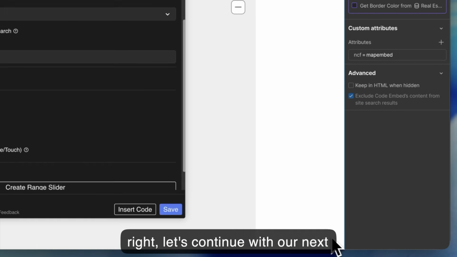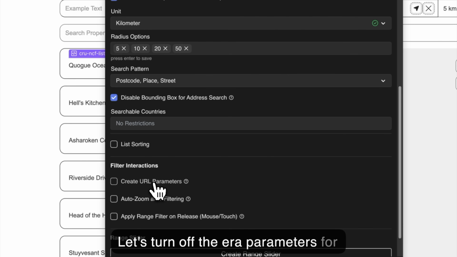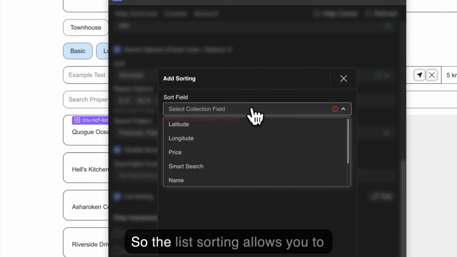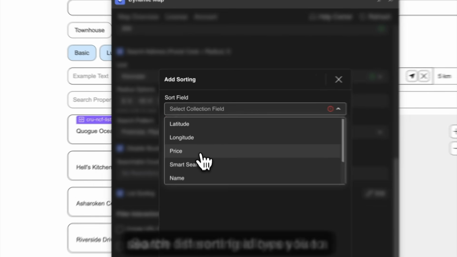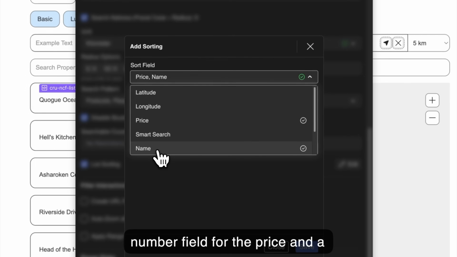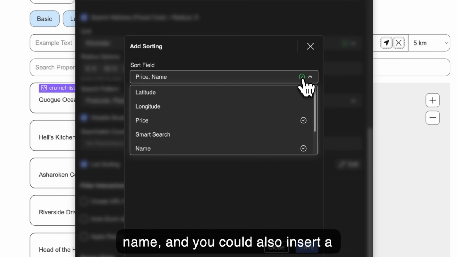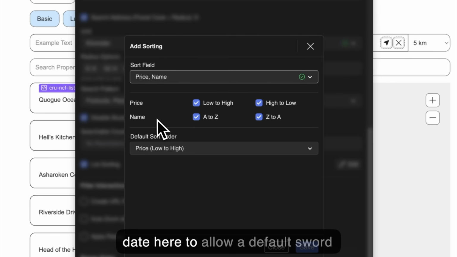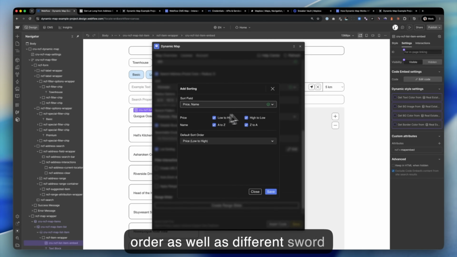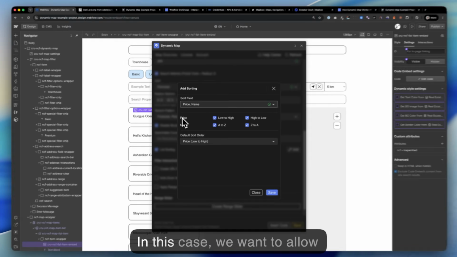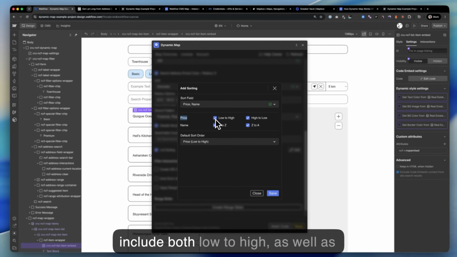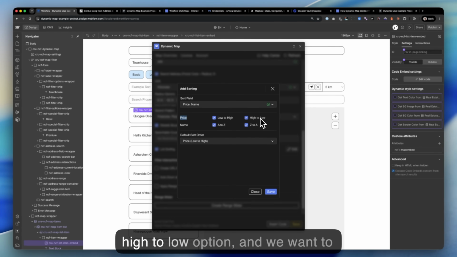Let's continue with our next feature. Let's turn off the URL parameters for a second and go to the list sorting. So the list sorting allows you to sort different field types, like a number field for the price and a name. And you could also insert a date here to allow a default sort order as well as different sort options for your user. In this case, we want to allow sorting for the price, and we want to include both low to high as well as high to low option.